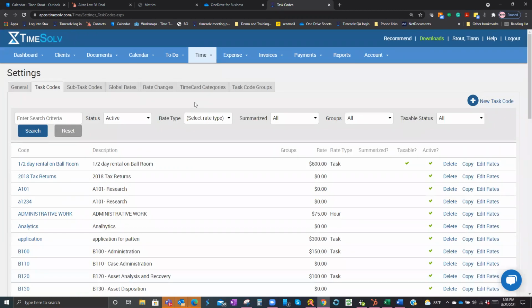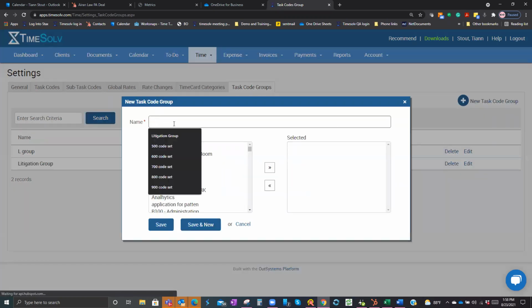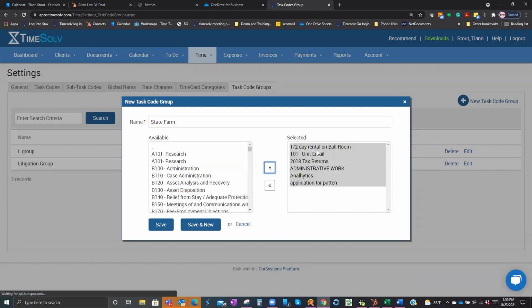Once you've added all your task codes in the system, now you're able to go to what we call task code groups. And this is a place where I can actually select a group of task codes and make a group. So if I say I want to assign a new task code group, I can label that. So let's say State Farm is my client. And let's say State Farm has very unique task codes. I can go through here and pick these particular task codes that State Farm allows. I then would set them over here into the selected area, and then I could save those.